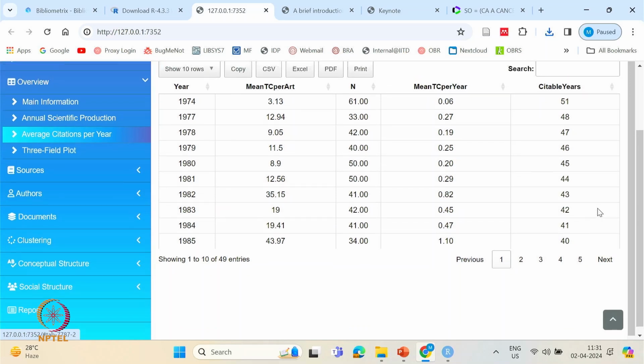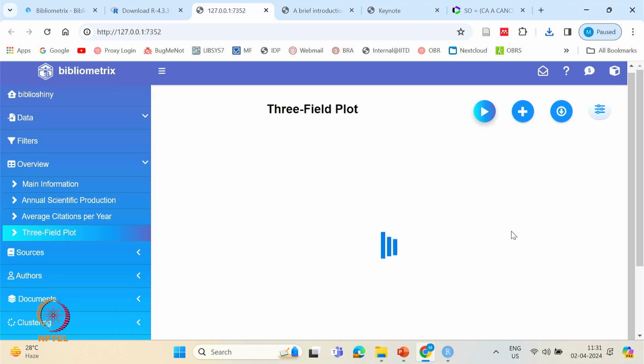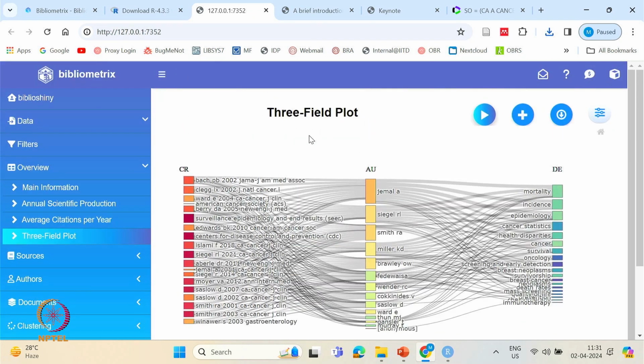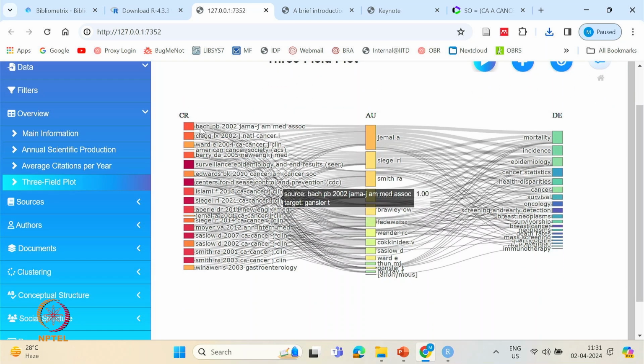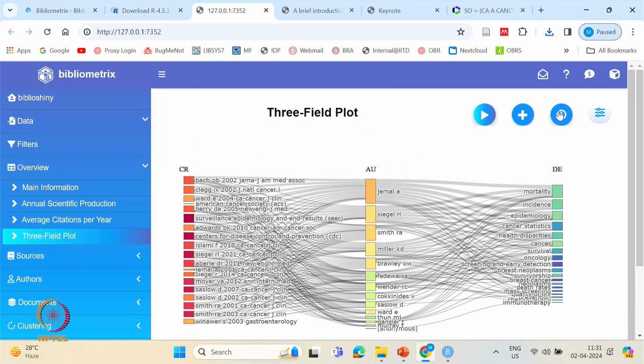Another option is the three field plot. This is how the three field plot looks. You can have the details of the authors, affiliations, and documents. This also can be downloaded here.